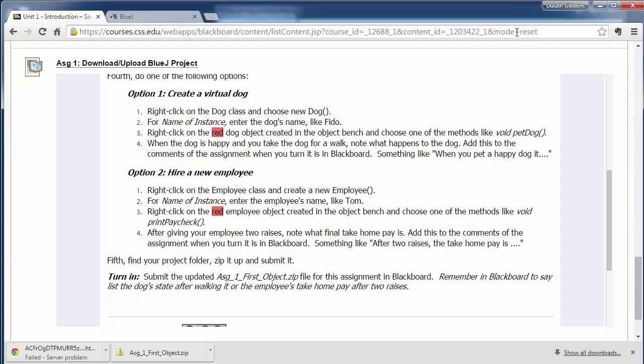Okay, so for employee, again, I'm going to right click on the employee class and create a new employee, call it something like Tom, then right click on the red employee object.